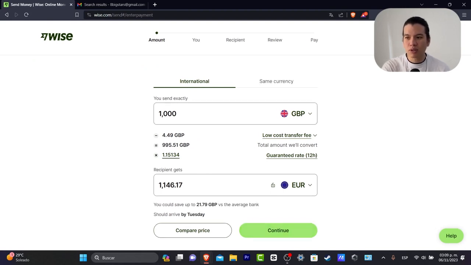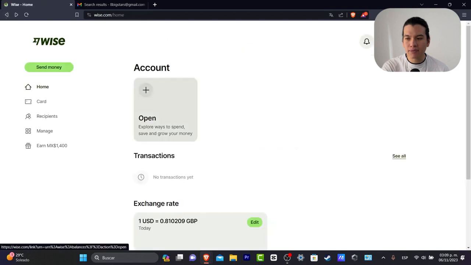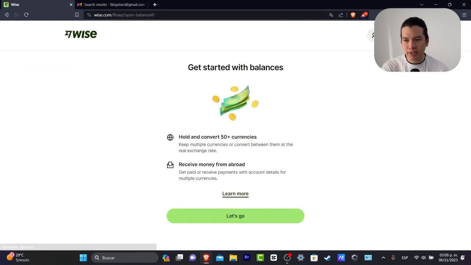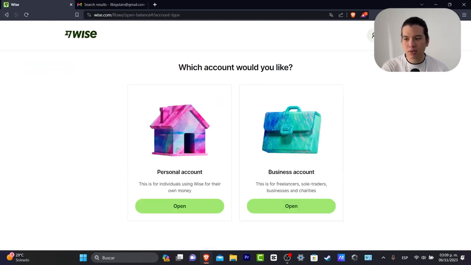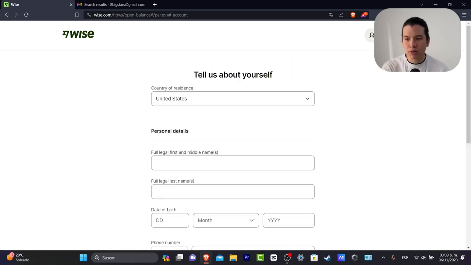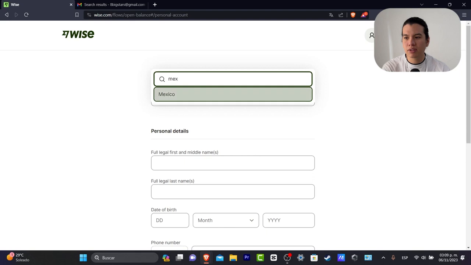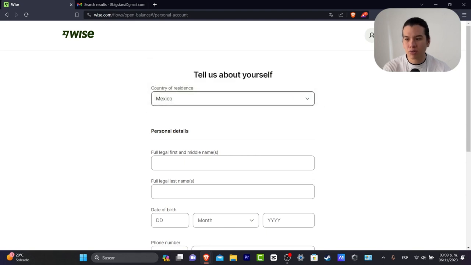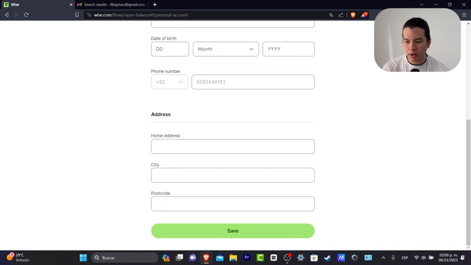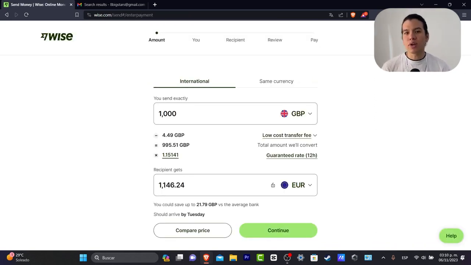So what I want to do first of all is to go back and open my very first account. So I'm going to hit Let's go. Which account would you like to do? Let's go with the personal account. Now it's going to ask you to tell us about yourself. So choose the country where you're currently living, the one you have stated on your ID. And here I'm going to input all my information. I'm going to skip this part, of course. Then once you've added all your personal information about your banking account, you might be seeing something like this.